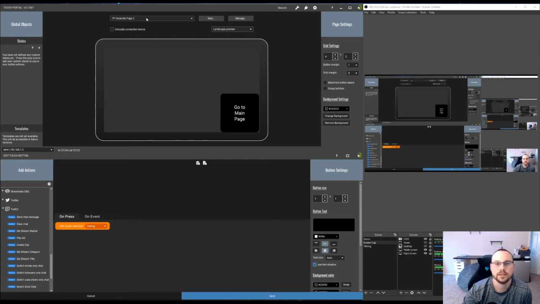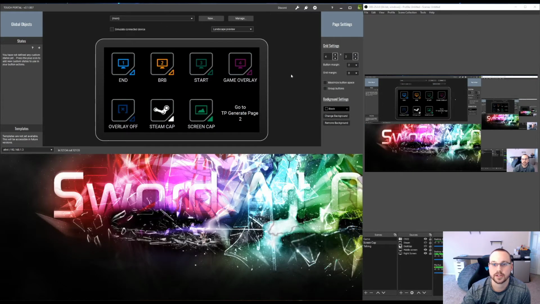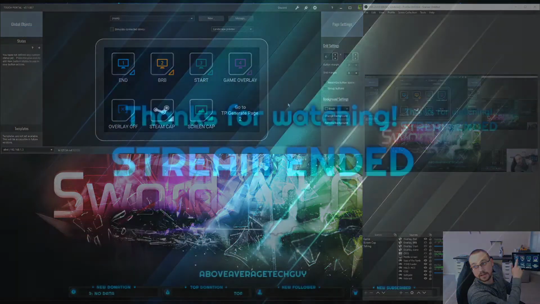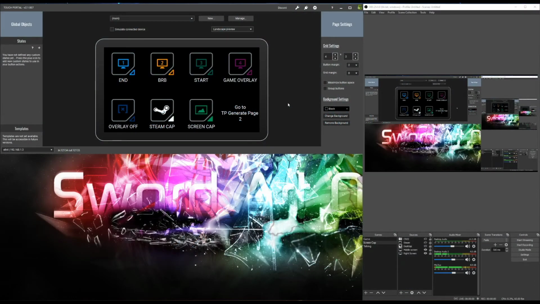So right here is our Touch Portal. Let me switch it over to a page they actually have icons on. Basically, it's a minimized Stream Deck. It doesn't have any buttons or anything like that. Of course, I mean it's just running off of a tablet. You just have your buttons here. I'm gonna go ahead and do a quick switch over, but I just click End here, and it switches over to my ending screen for Twitch. I can click Screen Cap, and it switches over to my screen capture.